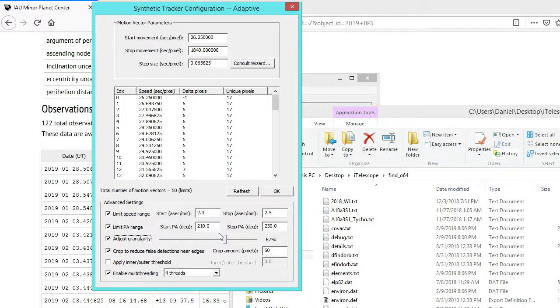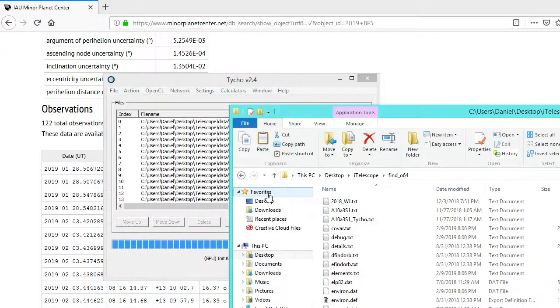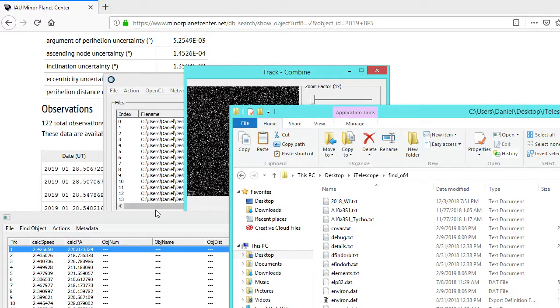We can adjust this granularity a bit more if we want to. It's not required, but we can. So I'm just choosing 80%, which gives us a few more motion vectors to try out. Again, this is not going to take any time at all, so why not go ahead and increase the number of motion vectors? So I click OK, and again, as you see, it's very quick.